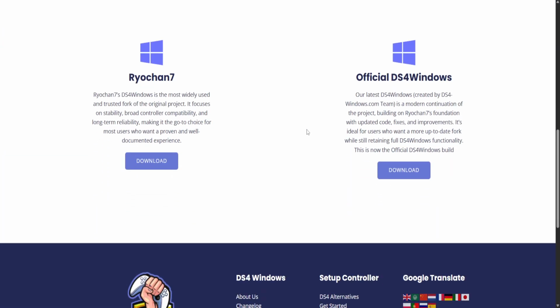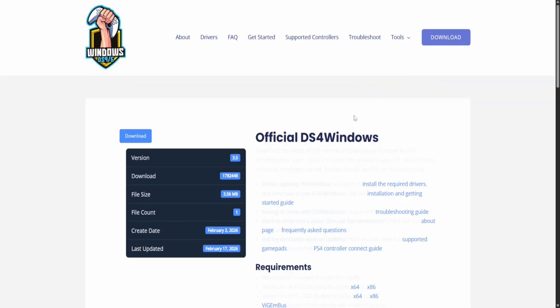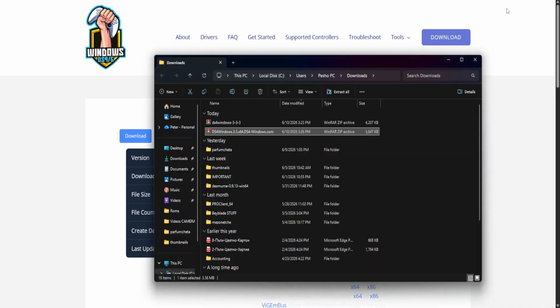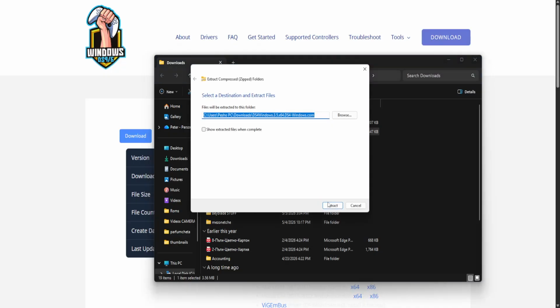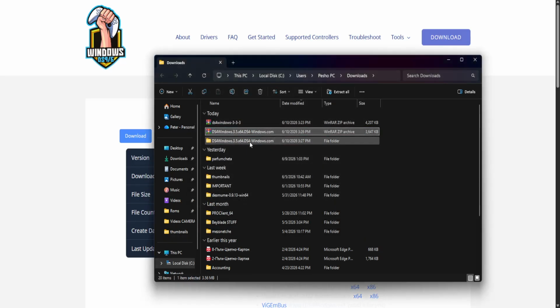And then you want to scroll down and you will download this one. So it's going to be the official DS4Windows. And again, you just want to click on download here. Now, once you download it, then you will click on show in folder and it's going to open up like this. Right click, extract all, and you want to extract this file right here.